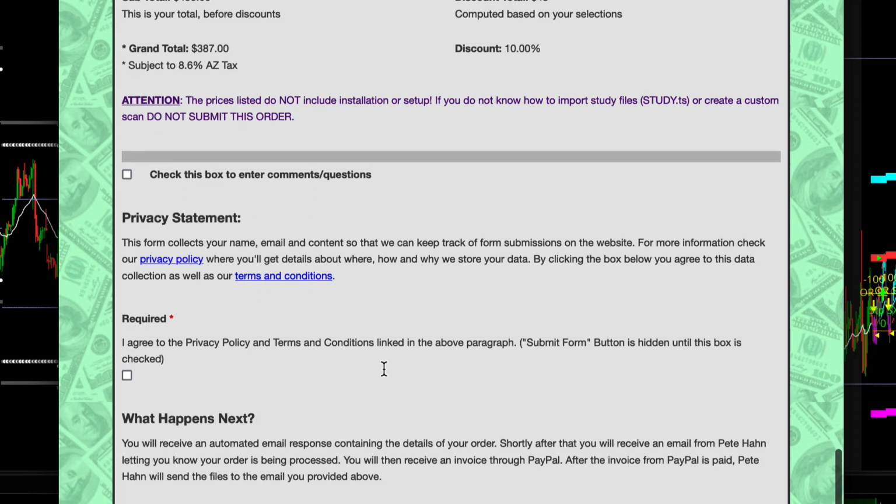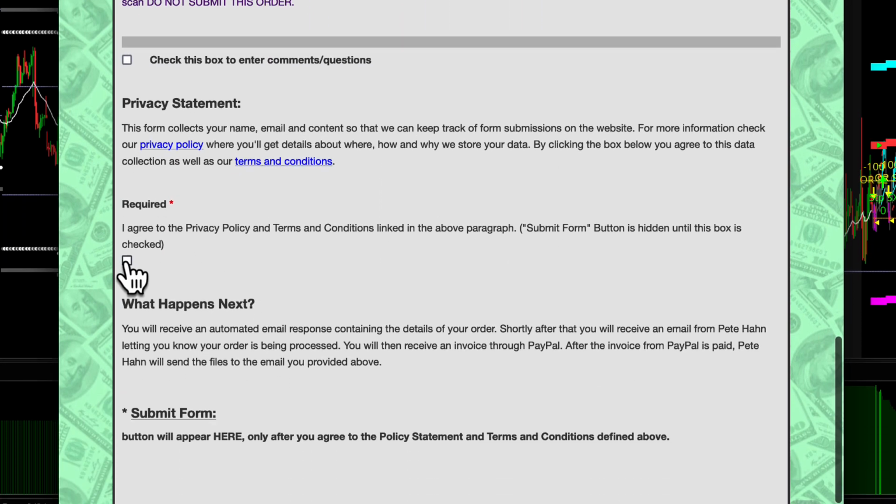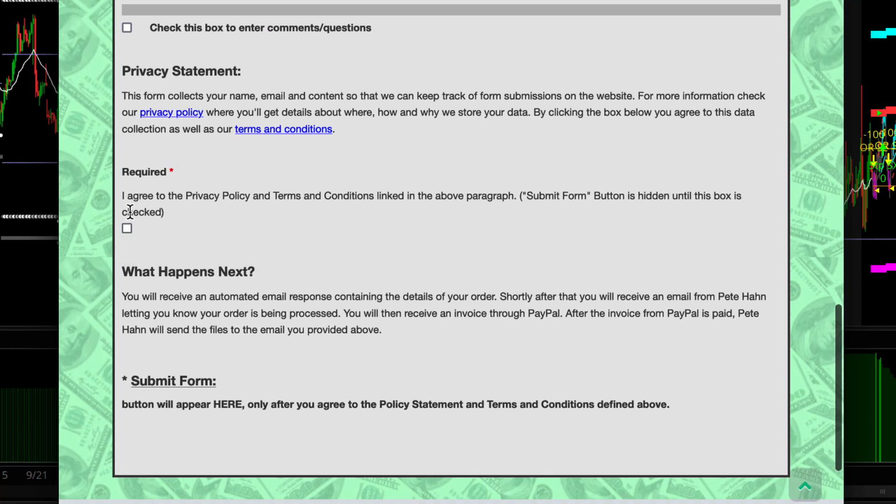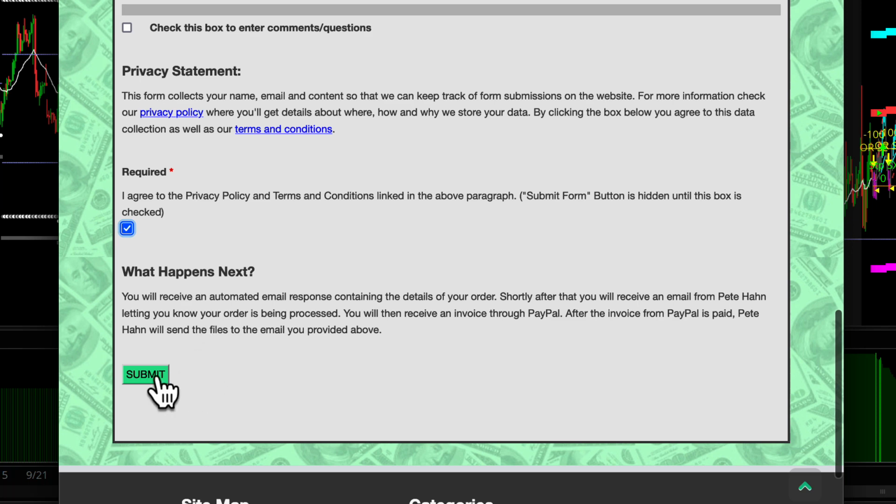When you're ready to submit the order, you want to make sure to click this checkbox right here. This checkbox states that you agree to our privacy policy, terms and conditions. And when you check that box, the submit button appears. Until you check that box, you cannot submit the order.